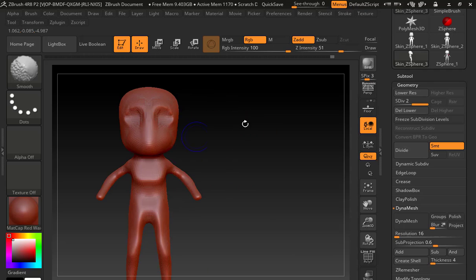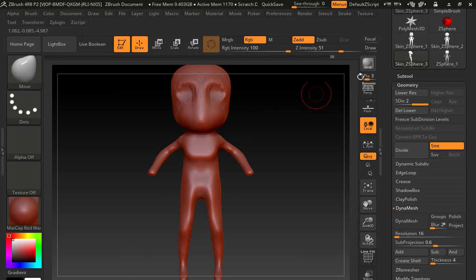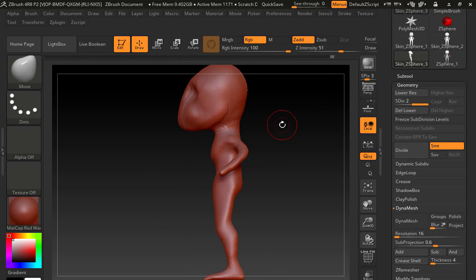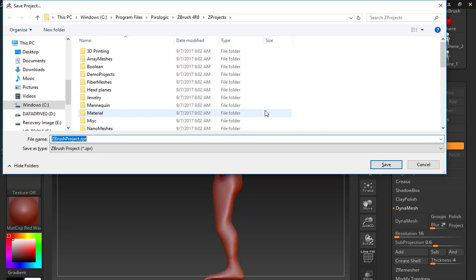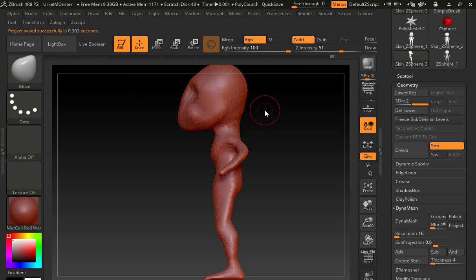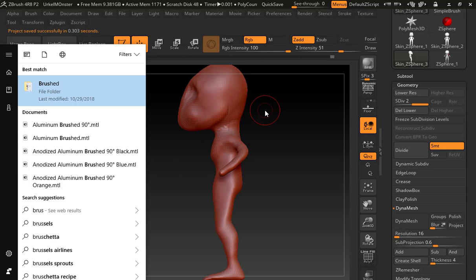Okay, so when you start working on it, go through, play with it a little bit, then you'll jump into the Z-spheres and then start creating what you want your character's pose to look like. This is another one that I did. I don't know if I can open it in ZBrush.